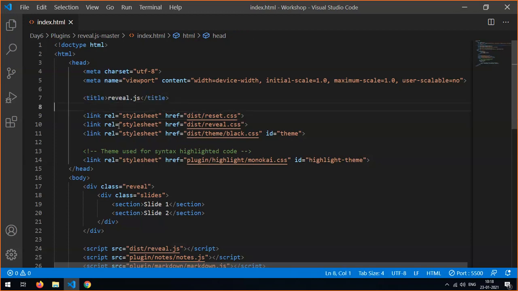So the title is okay. Now what they have is three different style sheets here. One is to reset everything. Reset is nothing but what we were doing with the star, the universal selector, and then setting margin 0, padding 0, and all those things. So that is resetting everything. Then they have their own reveal CSS file, and then they have a theme also, the black CSS theme. So these three CSS files they use, and these three files are important to focus on here.